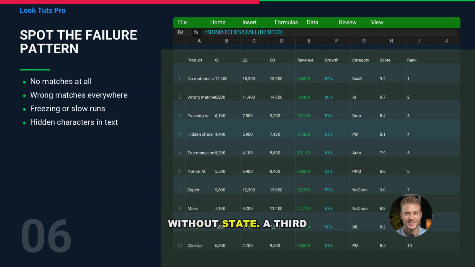on city without state. A third pattern is performance, Excel freezing, or the match taking forever. That can happen when you feed it very large tables or when you allow it to compare too many columns. So before changing settings, isolate the problem. Is it loading, matching quality, or scale? Once you know that, the fix becomes straightforward. Clean data, adjust thresholds, or reduce the candidate set.